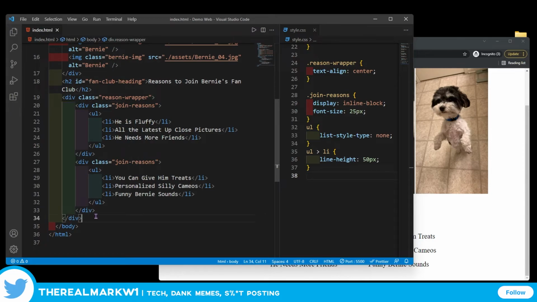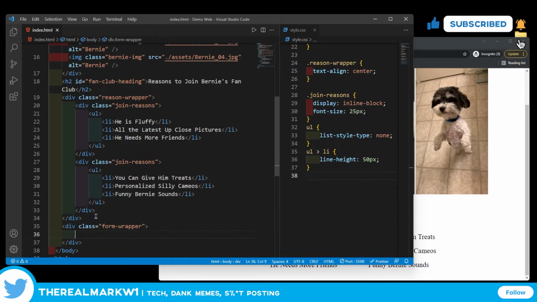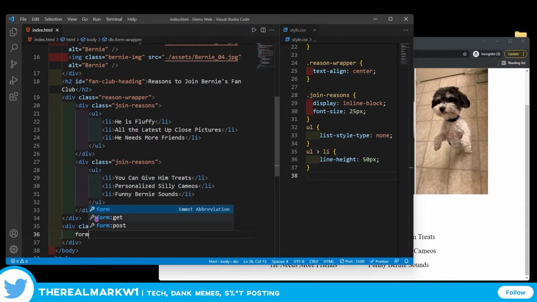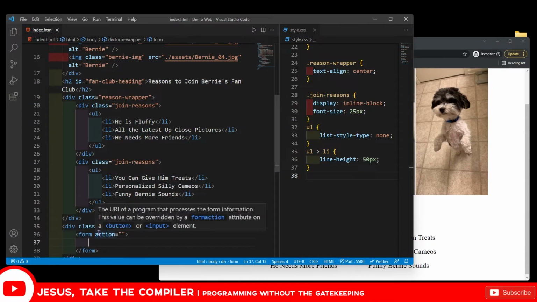Now we have this next section coming in here, and we have a div form wrapper. Move that on down. Awesome. So we have 3 wrappers, so 3 sections, 3 logical breaking points here. Let's go ahead and just make this form. And we have an action here. What we could do is just go ahead and delete it.